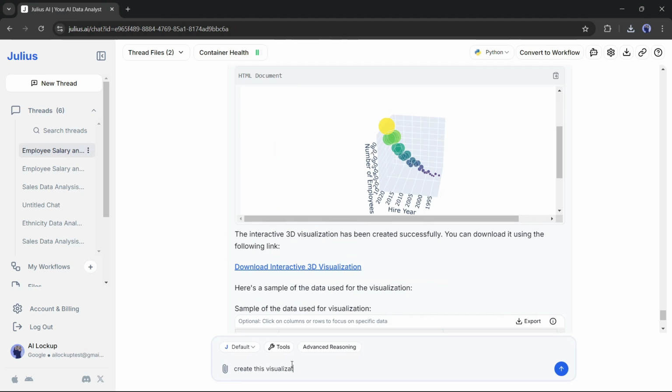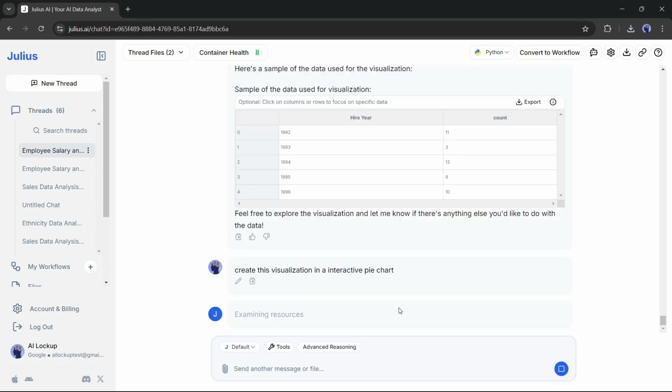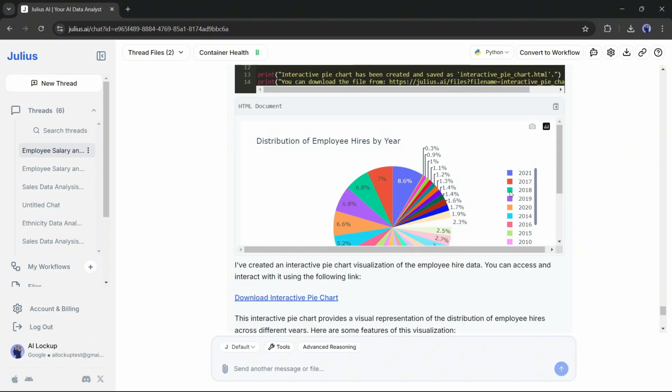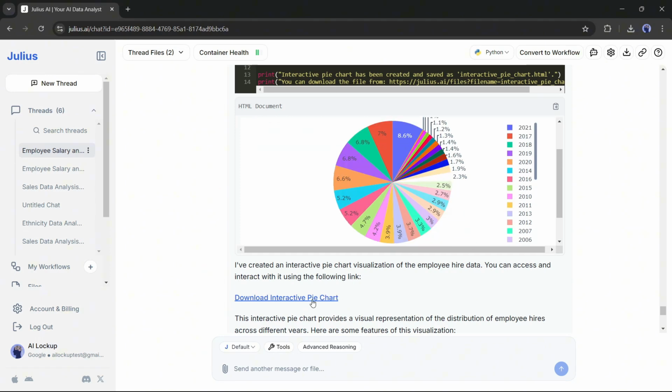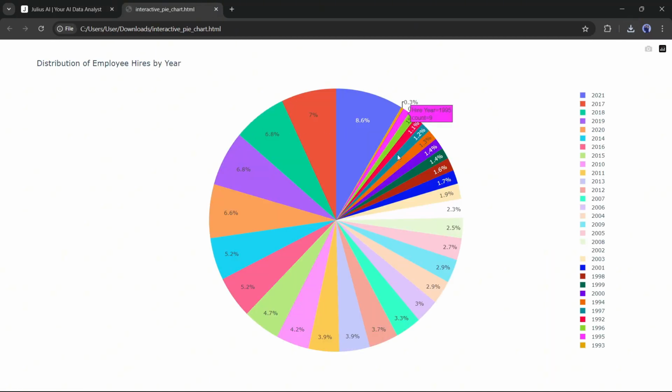Simply ask for an interactive pie chart of the visualization of the 3D model. Julius AI started its work. And the pie chart is ready. It provides a download link also. So, let's download the chart and see the result. That's really great. It instructs and shows the related data when I move the cursor.